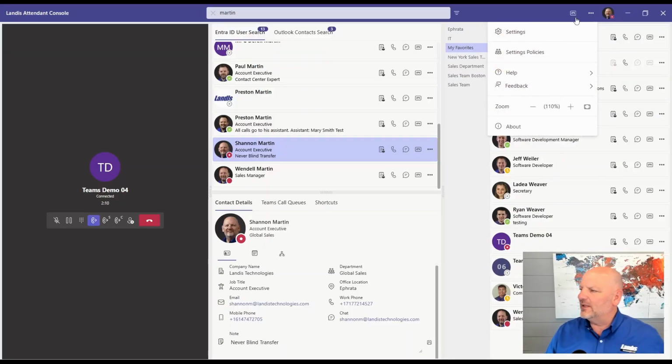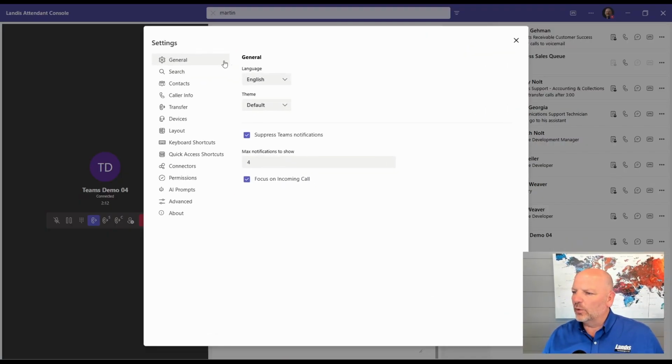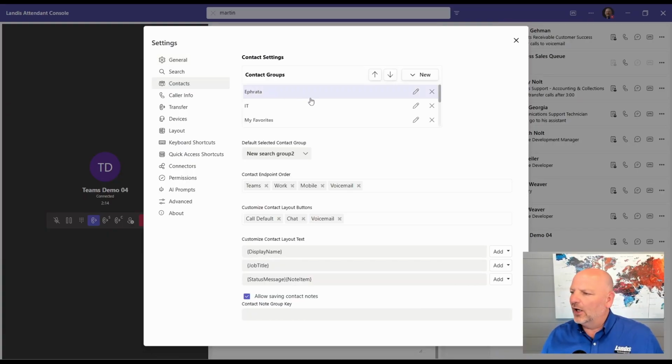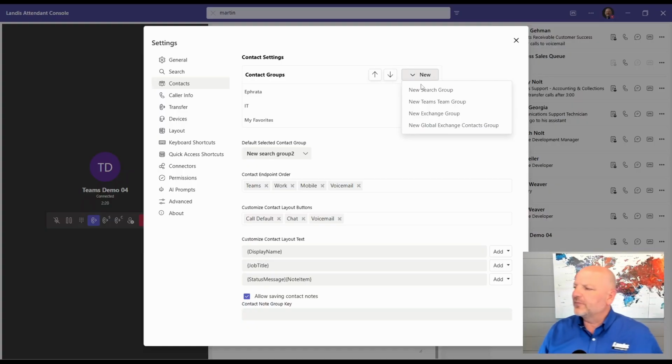So we're going to come into settings and we're going to go to contacts. Under contacts, you'll see a list of any groups you already have set up, but we're going to go to new to set up a new group. These groups, we're going to use new search group. These others are for specialized situations, but we'll go new search group.